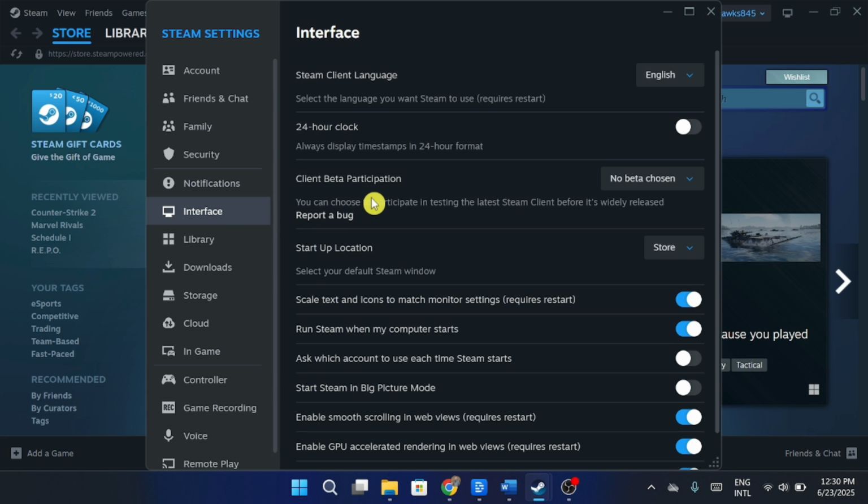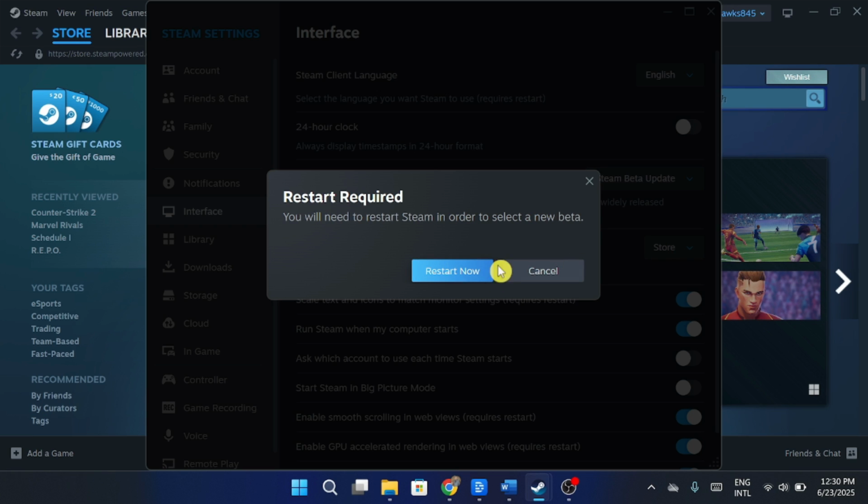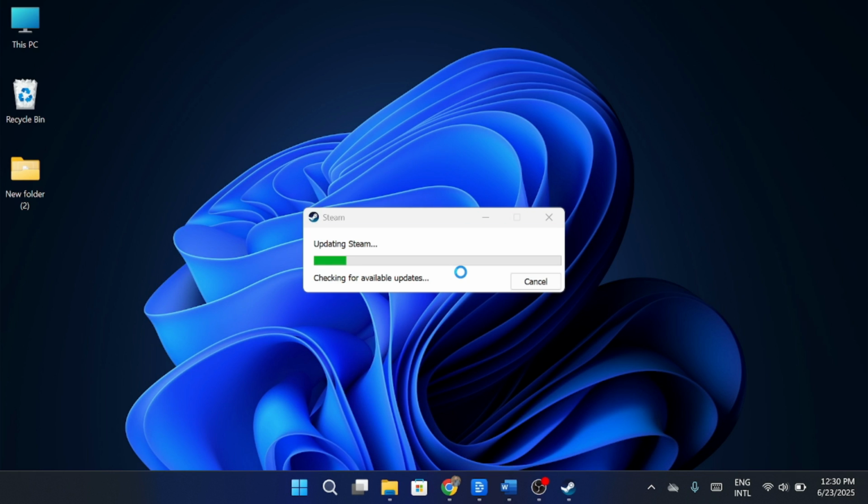Here, you'll find an option that says Client Beta Participation. Click the drop-down menu right next to it. Now select Steam Beta Update from the list. After that, click Restart Now to relaunch Steam with the new beta settings.